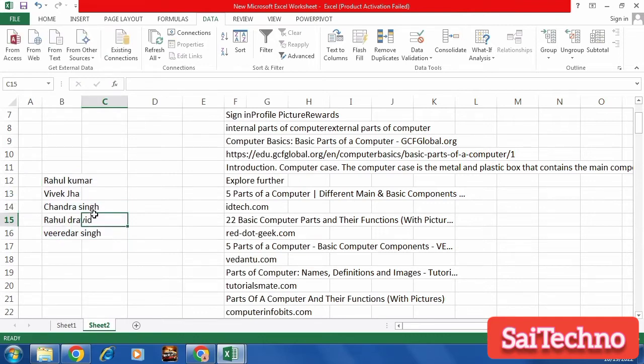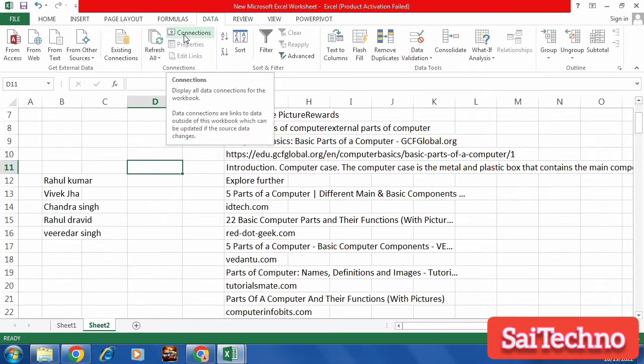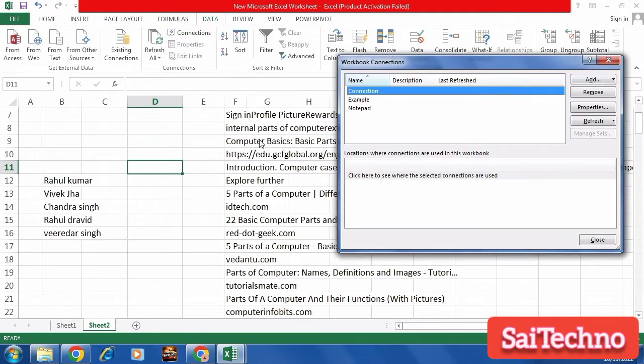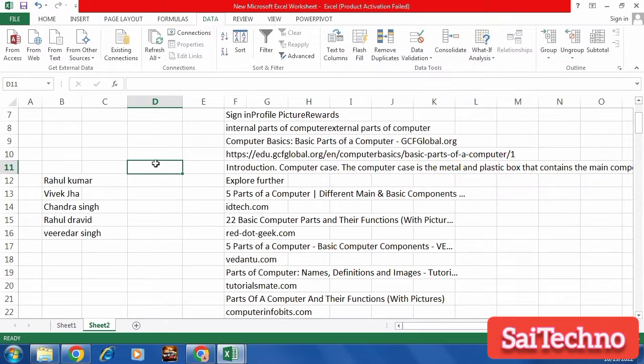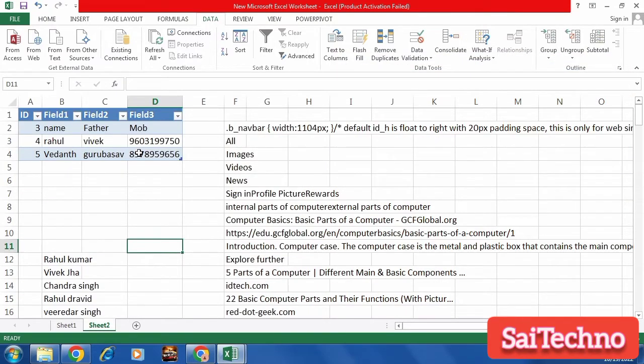And same option here, you can see here connections, as I said already, to show you whichever connected files are there. So you can see here 3 files we are connected. If you want to add one more, you can add, or if you want to remove, you can remove it. This is for external information and connections. I think you understand very well, get external data and connection. This is one part.